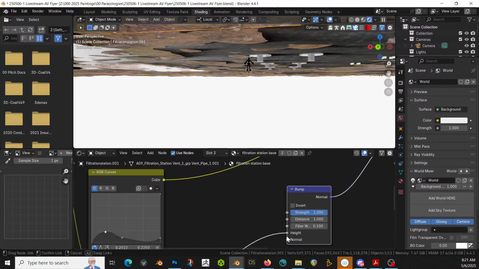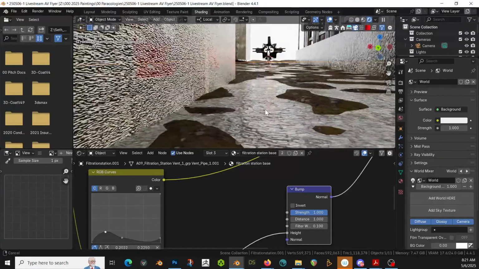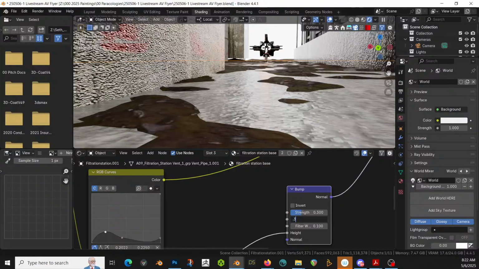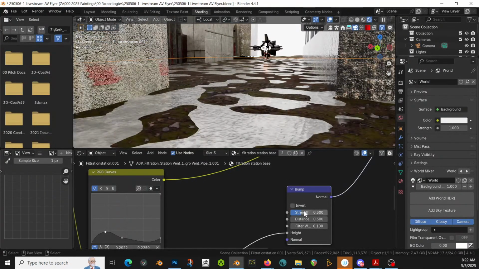Oh, because it's supposed to be in height. That's why. That's too much. Okay, so that's how it was. And that's entirely too much. Yes, okay, now I'm getting it. 0.3 and 0.3, and that feels way better. Maybe even a little more. 0.1.